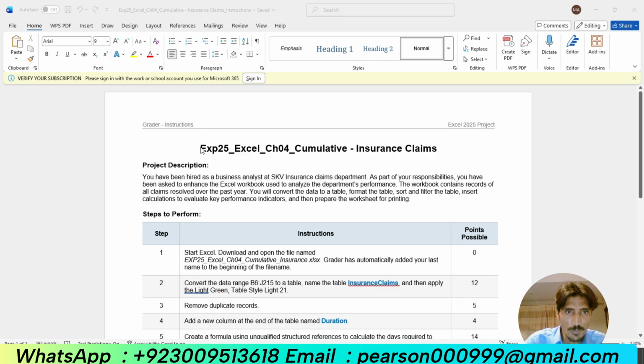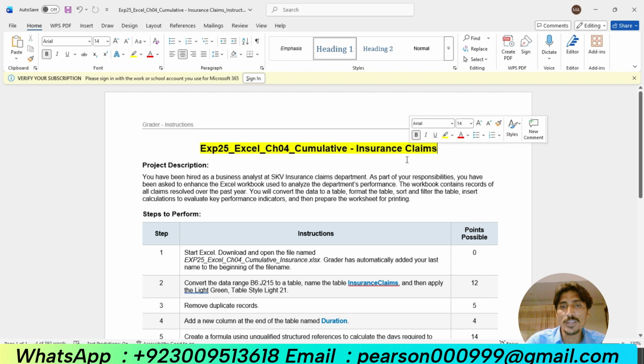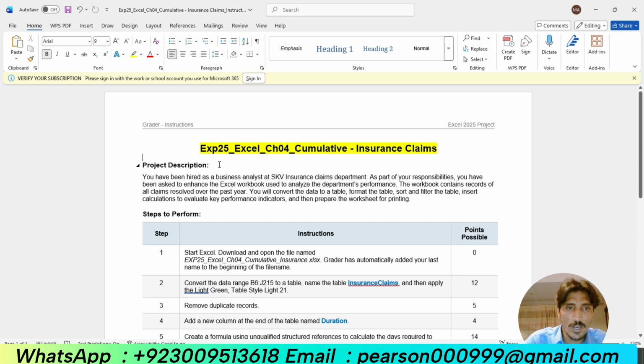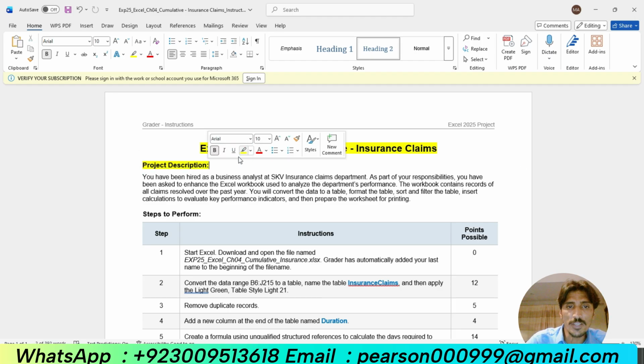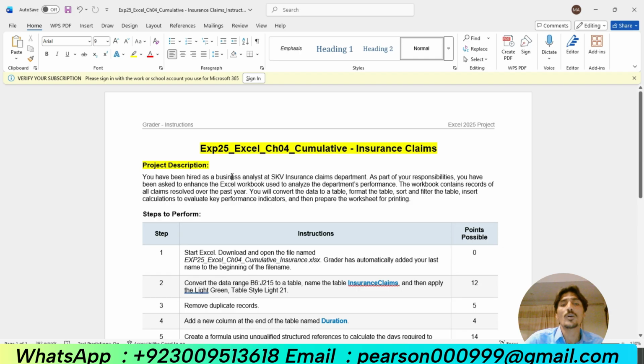Today I'm going to complete Exp25 Excel Chapter 4 Cumulative Insurance Claims. This is the fourth chapter of the Excel section. In the beginning of the file, we can see a little description about this project. There is nothing to solve there, but it will give you an idea about this project and it should be helpful for you.